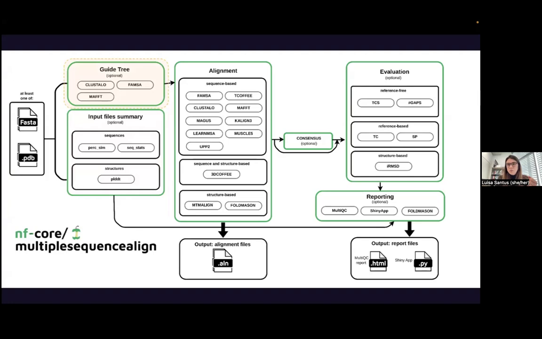Then there is the guide tree computation. I will touch on this a little bit better in a sec. Then there is the star of the pipeline, the alignment. And then if you want, you can compute a consensus solution. This means that out of all of the alternative solutions that you may have computed in the alignment step, you can combine them into one consensus solution. Then there is the evaluation step, so you can evaluate your alignments. And then we provide different reporting and visualization of the summary that you have created during this pipeline.